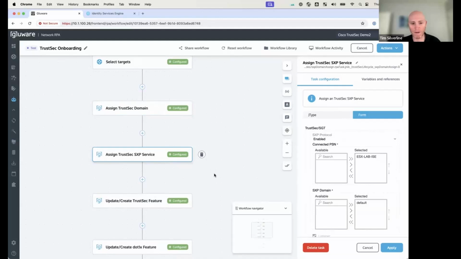Next, we define or assign a TrustSec SXP service. I didn't really go into this earlier, but SXP is essentially a layer 3 protocol that Cisco uses to communicate SGT tags over layer 3 boundaries. If you have two devices communicating through a layer 2 device that does not understand SGT tags, you can use SXP to transfer the information between those endpoints over layer 3. Here, we're selecting what our policy service node is going to be for the SXP domain and what the name of the SXP domain is.